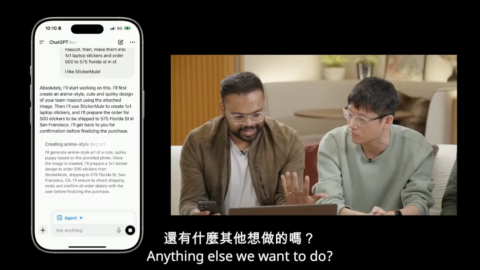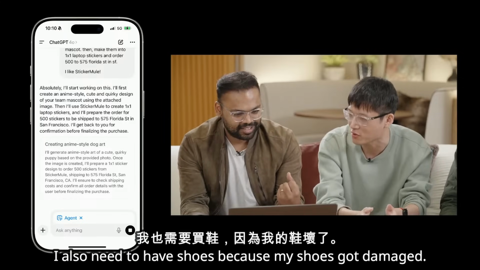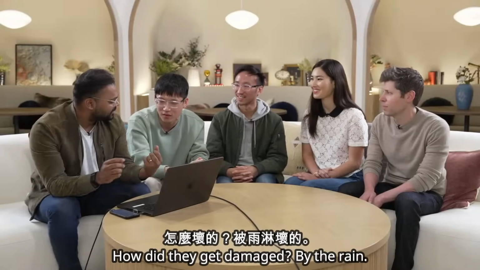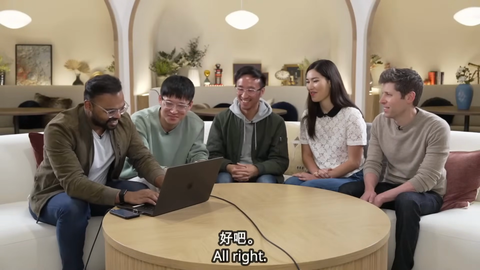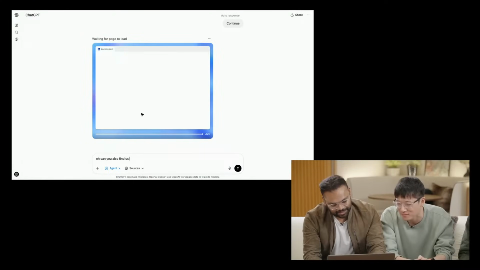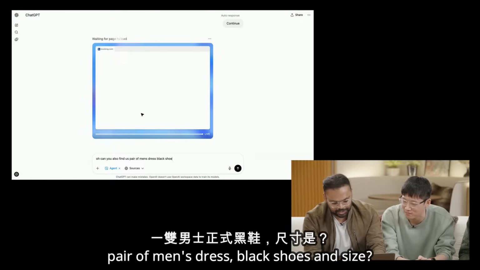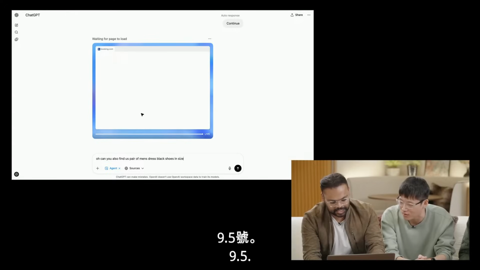While that's going, anything else we want to do? Oh, yeah. I also need a pair of shoes because my shoes got damaged. How did they get damaged? By the rain. In SF? Yes. Okay, cool. All right. Well, let's get Edward a pair of shoes as well. So, can you also find us a pair of men's dress black shoes in size 9.5.